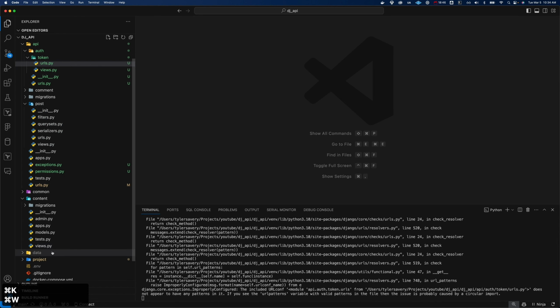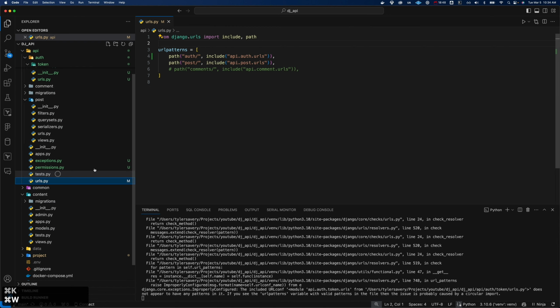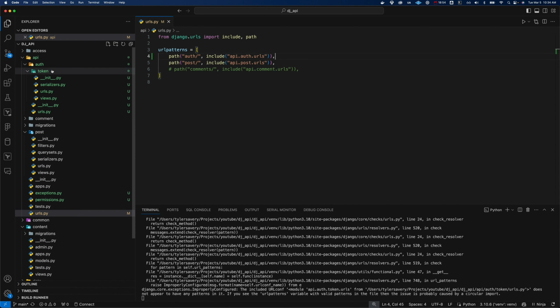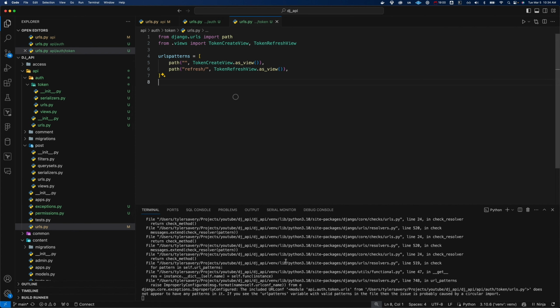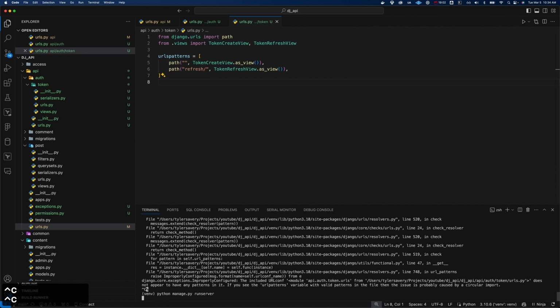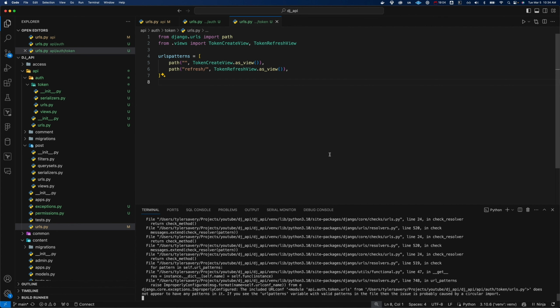So I'm just going to close everything, and we'll start at our URLs. So API, auth, api.auth.urls. And if we click on this, we'll see, okay, token, api.auth.token.urls, tokens here. Okay, let's just rerun the server fully. Okay, there's still a problem.